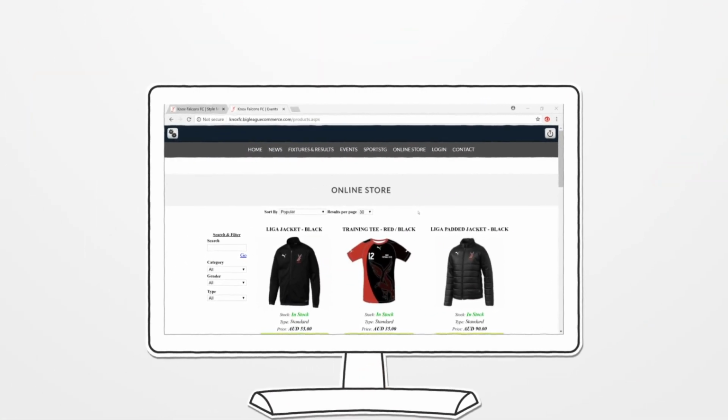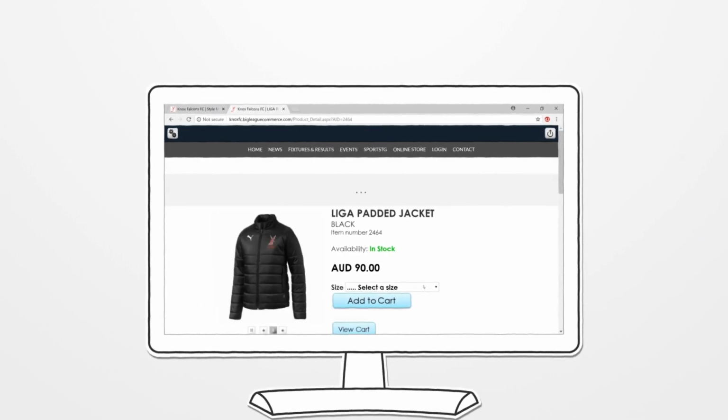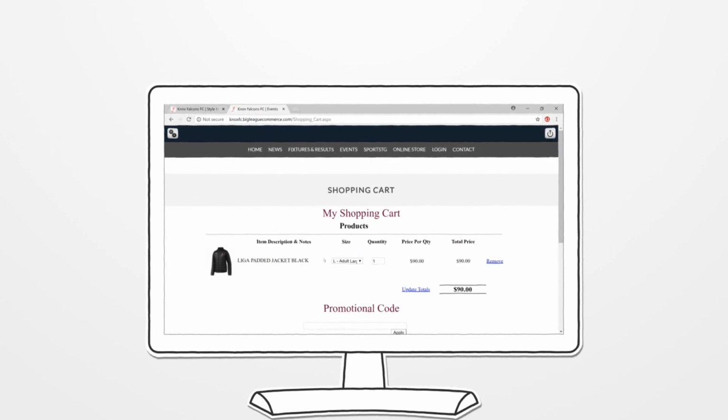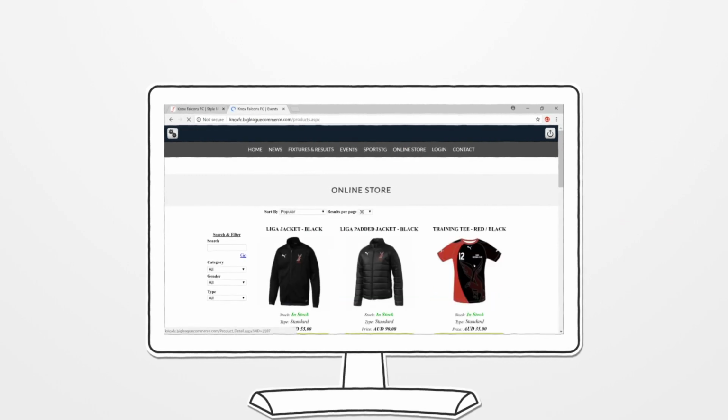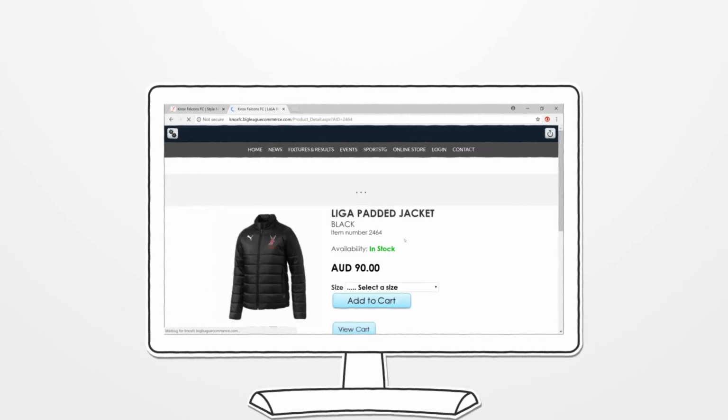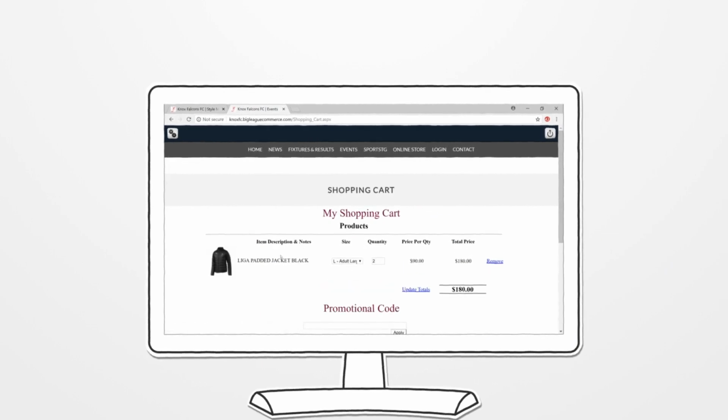Let's take a look at an example of how the Consolidate in shopping cart feature works. This product is set to consolidate in the shopping cart. If I add size large adult to my shopping cart, you'll note 1 unit, 1 line. If I go back to the store and I choose the same product again, in the same size, adult large, and click add to cart, it's the same line and it's simply increased the quantity to 2.